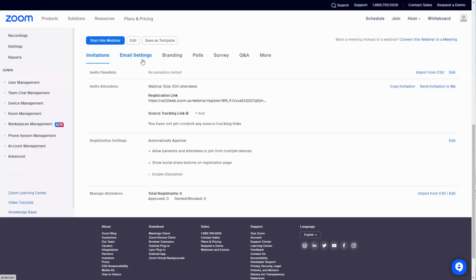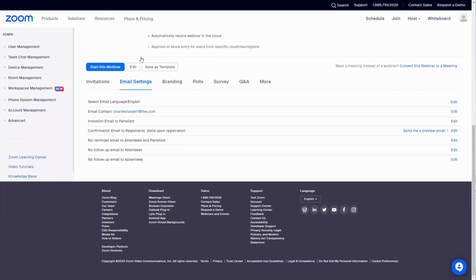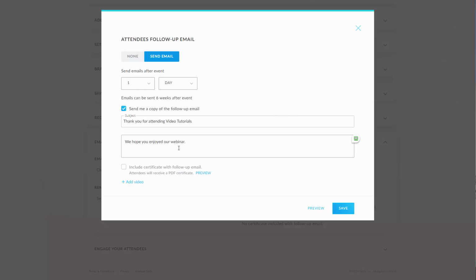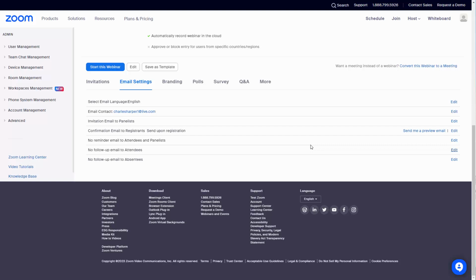For example, you have control over the email settings. You have control over whether attendees and panelists will have an email and when those emails will be delivered. In Zoom, you can determine whether those emails will be received. In GoToWebinar, you have control over both content, but most importantly, you have control over when those emails will be received. And so you do want to pay attention to how the emails will be sent using your broadcast platform.